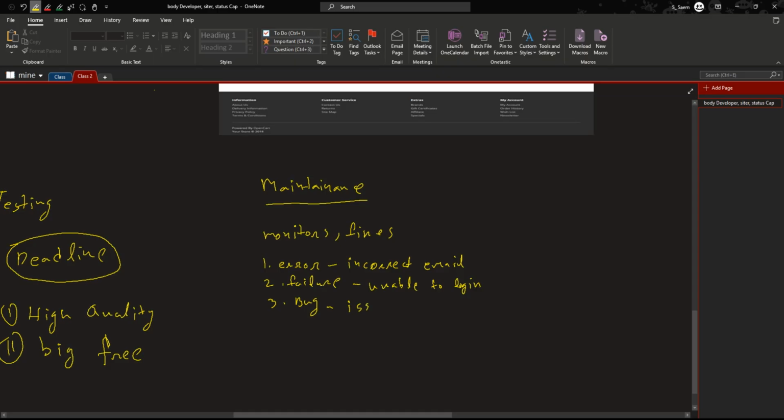The failure is when the user experiences a problem despite entering the correct information, like being unable to log in. And the bug is where a tester spots an issue in the system, such as the login button not working when the correct details are entered.